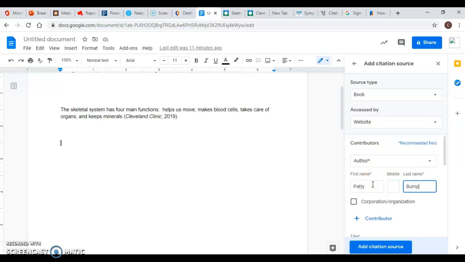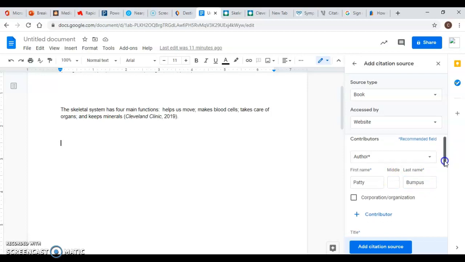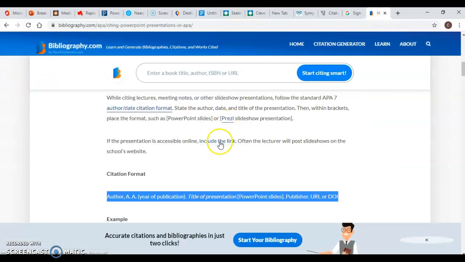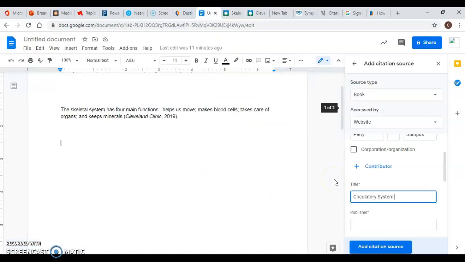First name is Patty Bumpus, okay? Now, let's say that you used her slide about the circulatory system. You don't have to worry about a publisher, but here's what you do need to do. In a bracket, let's go back over here and look. Do you see how the bracket, this is a PowerPoint slide, it is a bracket. So I'm going to go back and put a bracket, and you'll be thinking, Miss Pinion, where is that? It's beside the P on the keyboard. PowerPoint presentation, close bracket. Okay, boom.